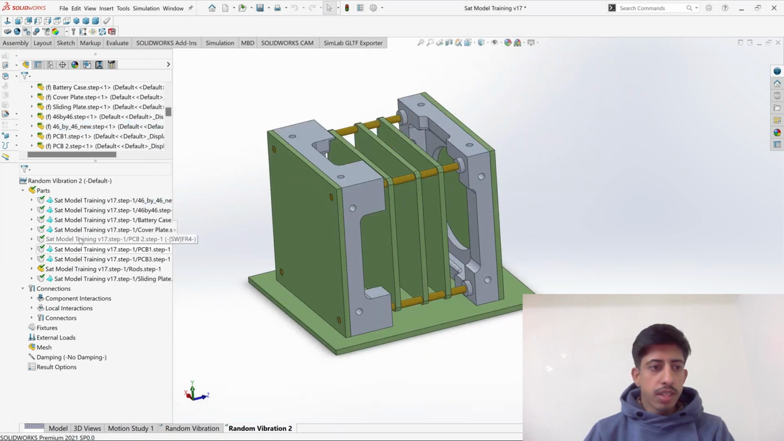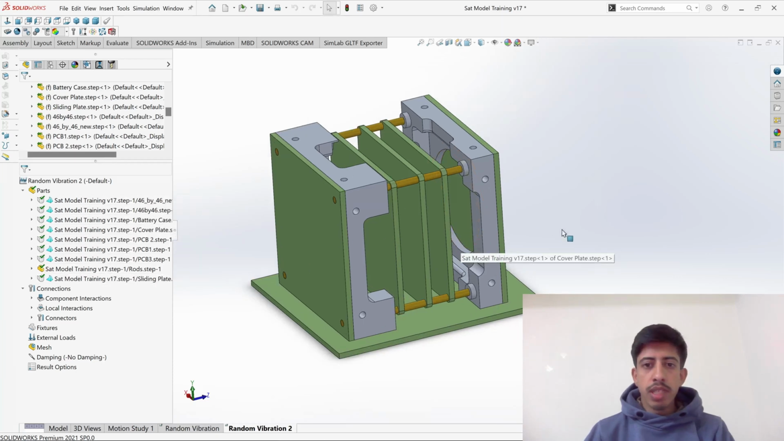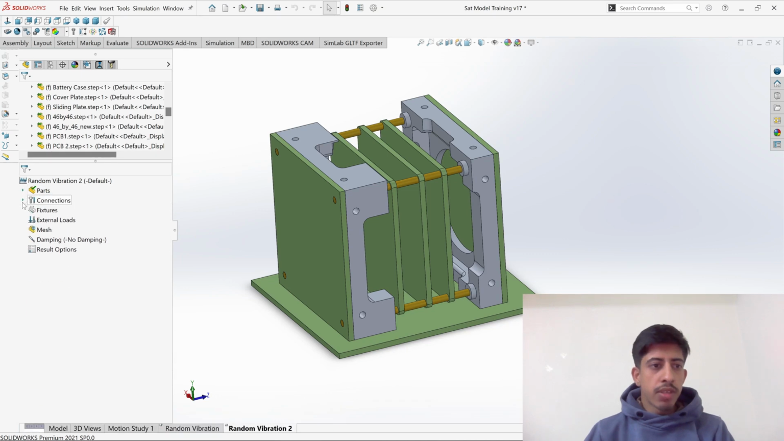So you can see the tick marks here. These tick marks show that the material is already selected. All right, so we have material selected. We have the good connections.